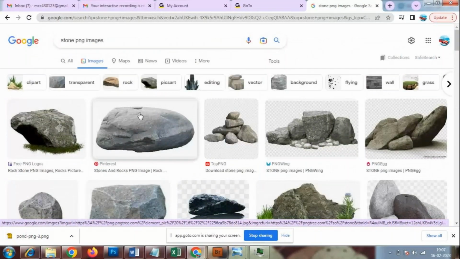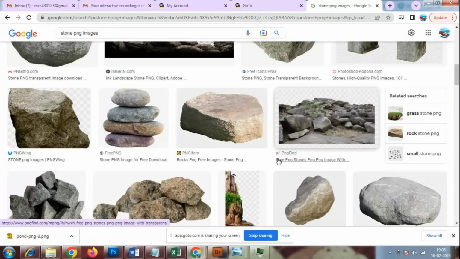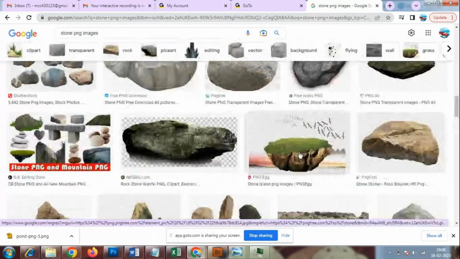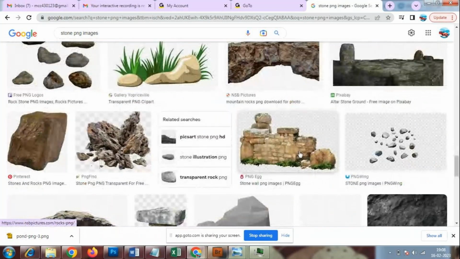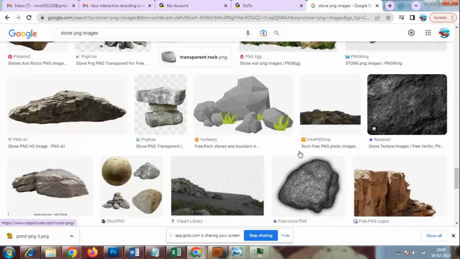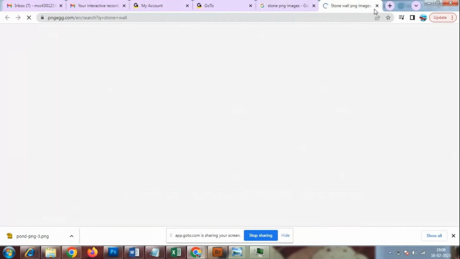Okay, even this is okay. And even I could place stone with the grass. Okay, some images which have stones with the grass, I could place that also. Okay, so let me check. This is an old structure look.